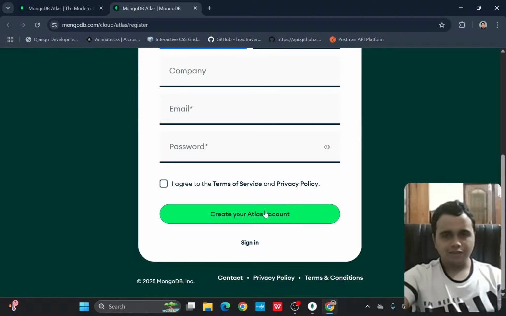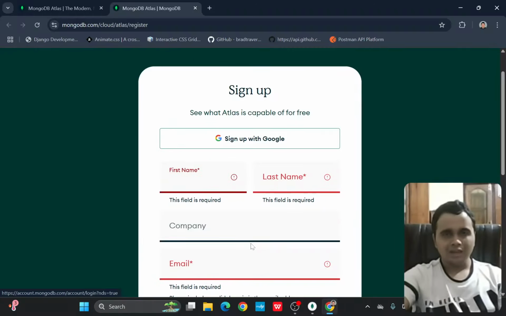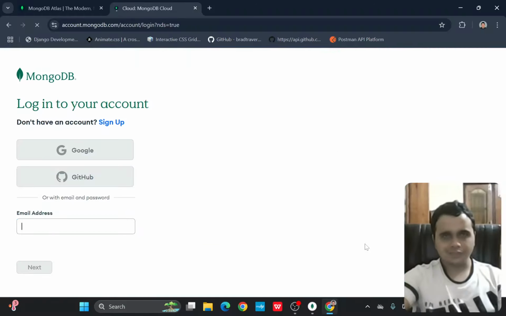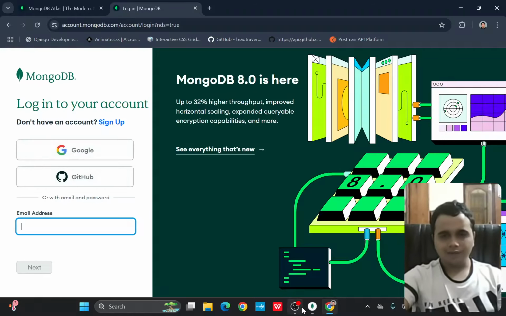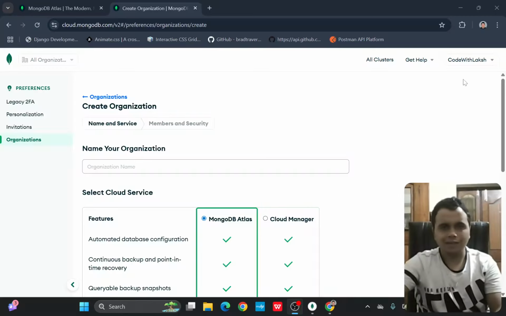Create your Atlas account. If you don't have any Atlas account, you can sign up with Google or provide your credentials here. But I'll just go with sign in. Now let me come back after signing into my Atlas account. So here I am logged in to my Atlas account.